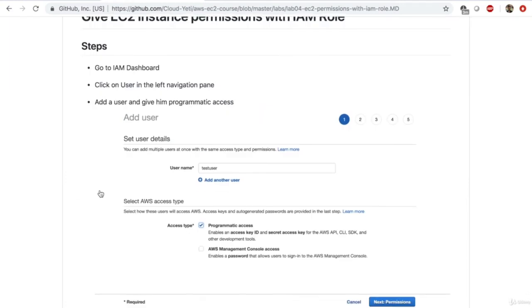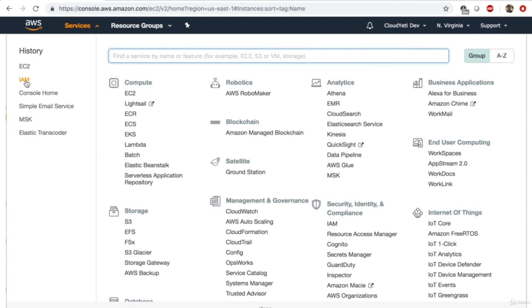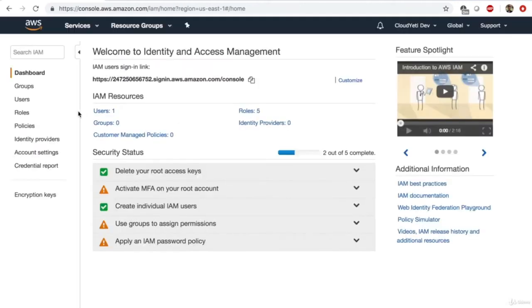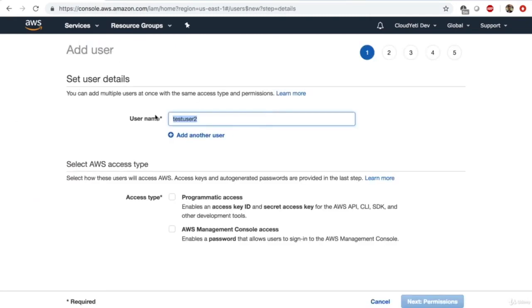Let's go to the IAM dashboard, first of all, where we will create a user and generate access keys for that user. So I'm going to go to my IAM dashboard by typing IAM in the search box and clicking on IAM. At this point, I'll click on users and I will click add user. I'll use the name test user 2 and I'll give this user programmatic access. So programmatic access, we need this. Management console access, we don't need this for this lab.